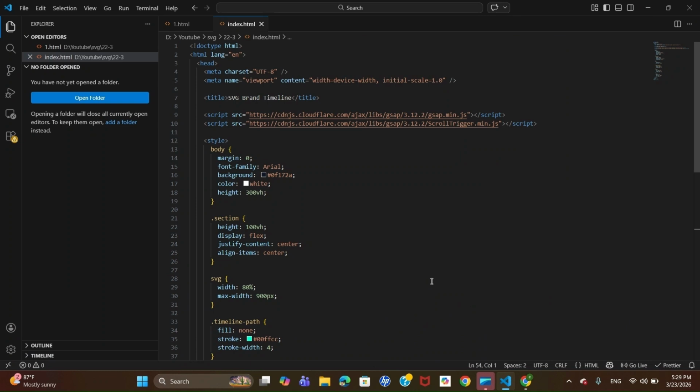Step by step. Today we are building something clients actually pay premium money for, an interactive SVG brand timeline powered by SVG, GSAP ScrollTrigger, ChatGPT-assisted logic. By the end of this video, you will transform a static SVG into a scroll-driven storytelling experience. Let's start coding. Step 1, Project Setup.